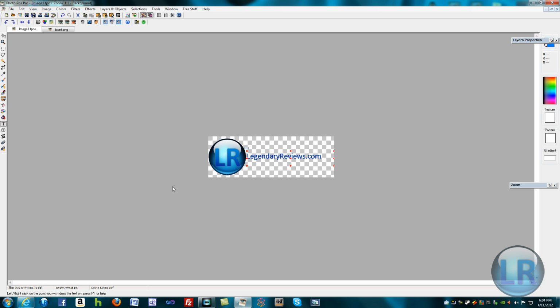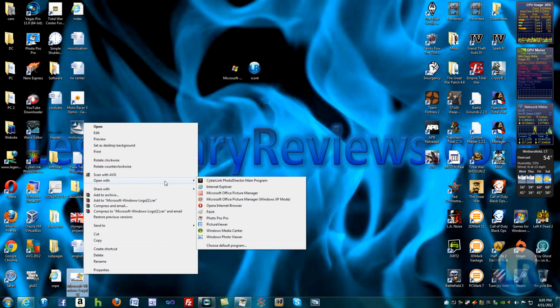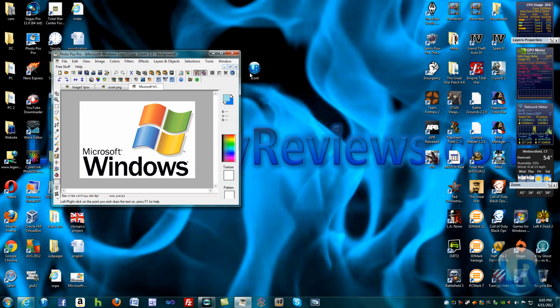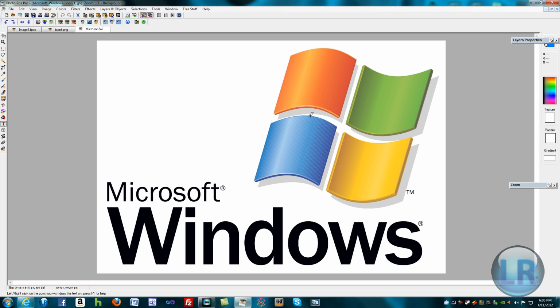Now, a lot of you guys already have your own logos. So if you already do have a logo and it doesn't have a transparent background, that is very simple. Here I have a sample logo. I'm going to open it in Photo Pos Pro. And as you guys can see, right here, it has a white background. And if I was to put this in CyberLink as a watermark, it would show all the white parts.